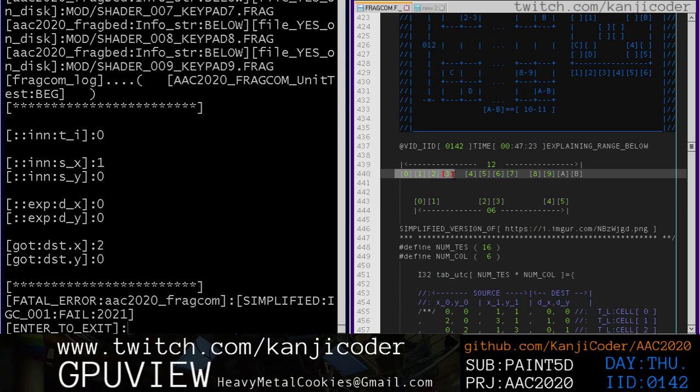So these are the screen coordinates, and they should map to these 2 pixels. And these screen coordinates should map to these 2 pixels. So, in other words, these 2 pixels map to this 1 pixel, these 2 pixels map to this 1 pixel. So that is the idea. And we're getting some failures here.